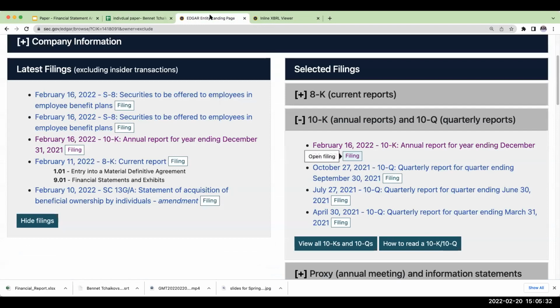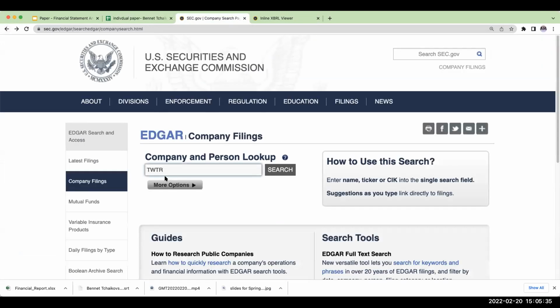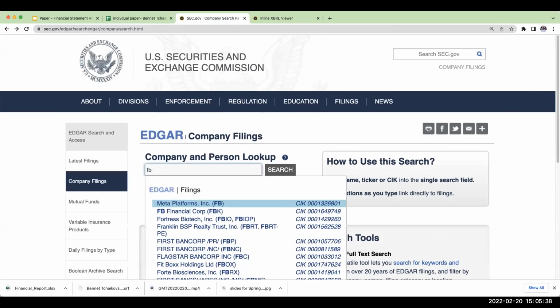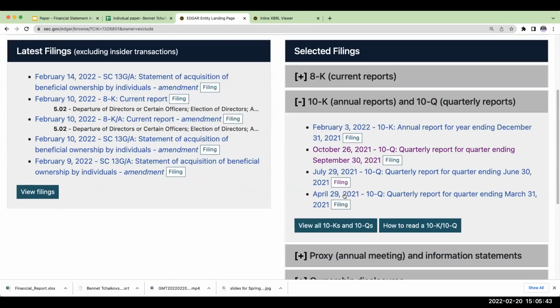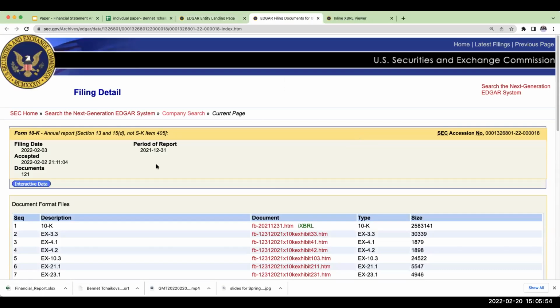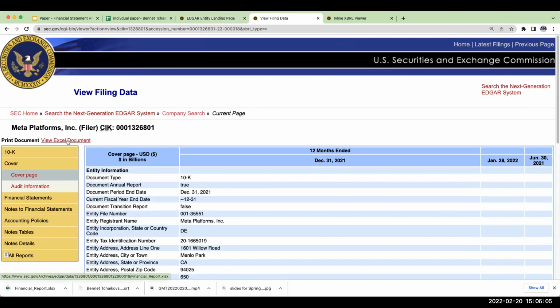What I'm now going to do is the same thing for Facebook, or for Meta Platforms. I'll eventually get it right. Meta Platforms. And we've got to get our spot in the metaverse. Okay. So over here, I do not want to look at the 10Q. I want to look at the 10K. More importantly, I want to look at the filing document, because that's where I will find the Excel file. So if I come over here to my interactive data, I'm going to go to view Excel document.